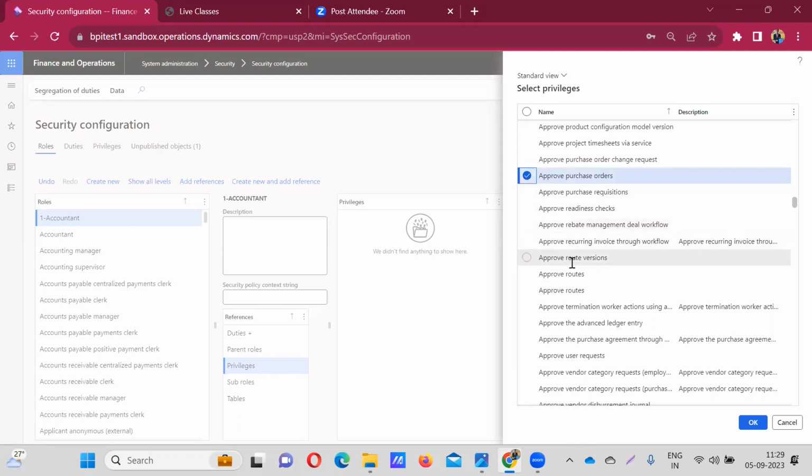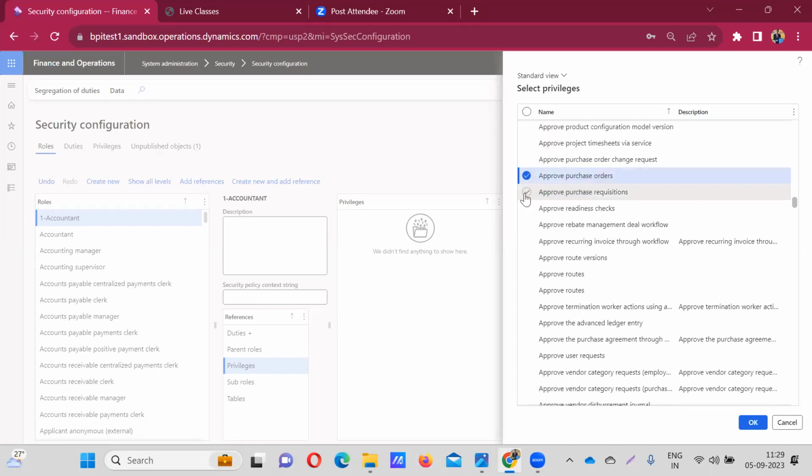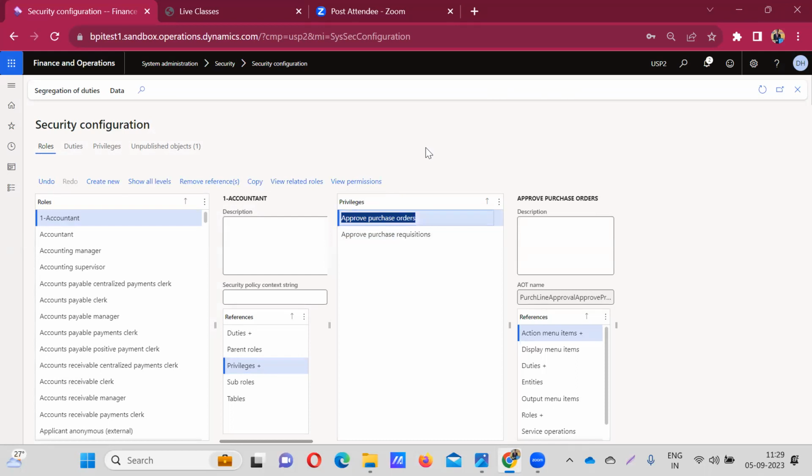Approve purchase order, or approve purchase requisitions. I am clicking on OK. These are all the privileges. Here you can see privileges. Here you can write the descriptions as well. Approve purchase order, something like that, or approve PR. This is the description. PR means purchase requisition. Like this also you can do it.